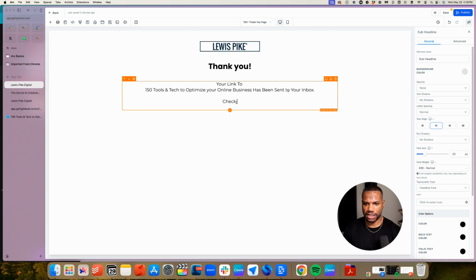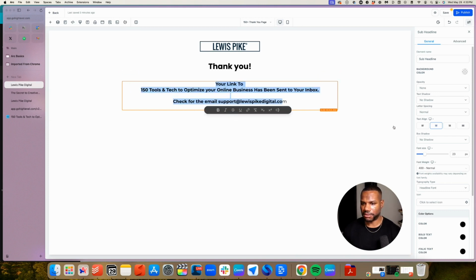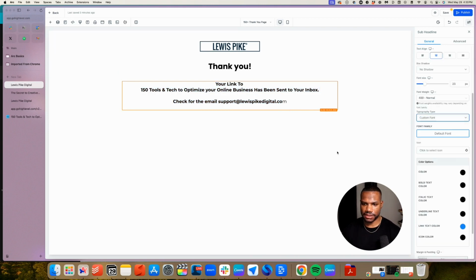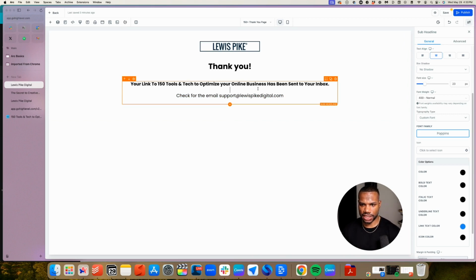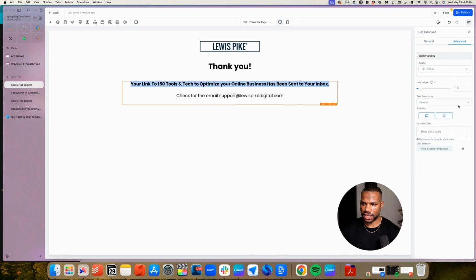Sometimes I'll say check email support. I'll just put the email that they can check from, and that's it. We can just make this font bold, and then change the font type so it matches. There we go. And then don't need to make the whole thing bold. Do that, and then we'll maybe just make this one line. I think that's fine. If you want, you can adjust, and we'll just leave it like that.